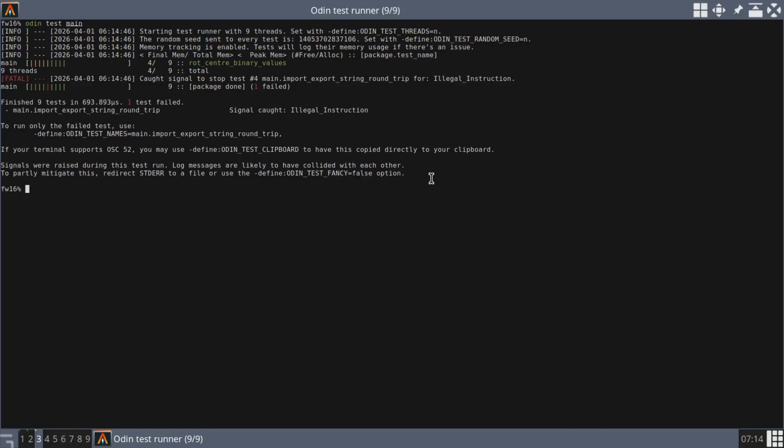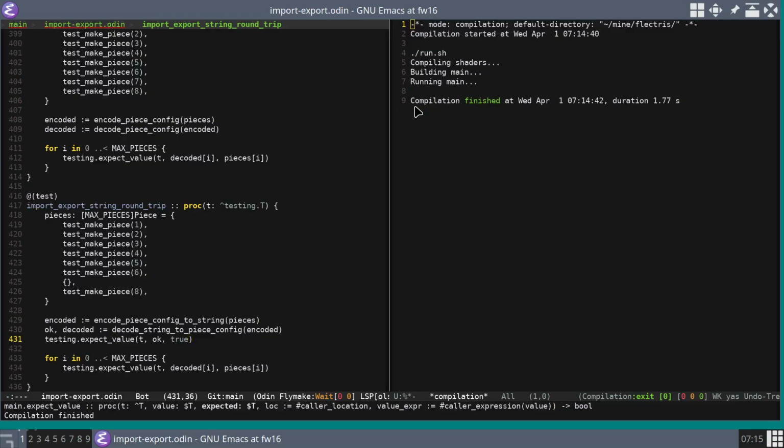Am I just bad at reading this? It feels like there's a lot. Signal caught illegal instruction. What does that mean? So I don't think it is an expected true got false. I think someone's blowing up.